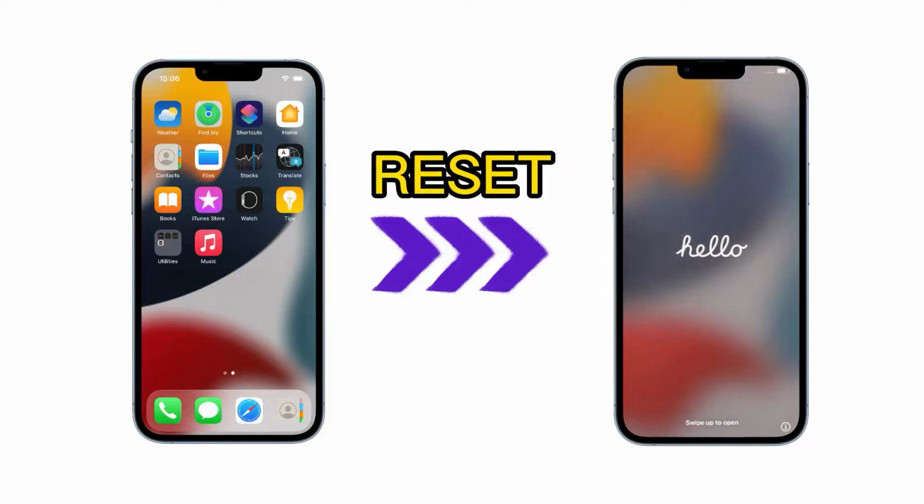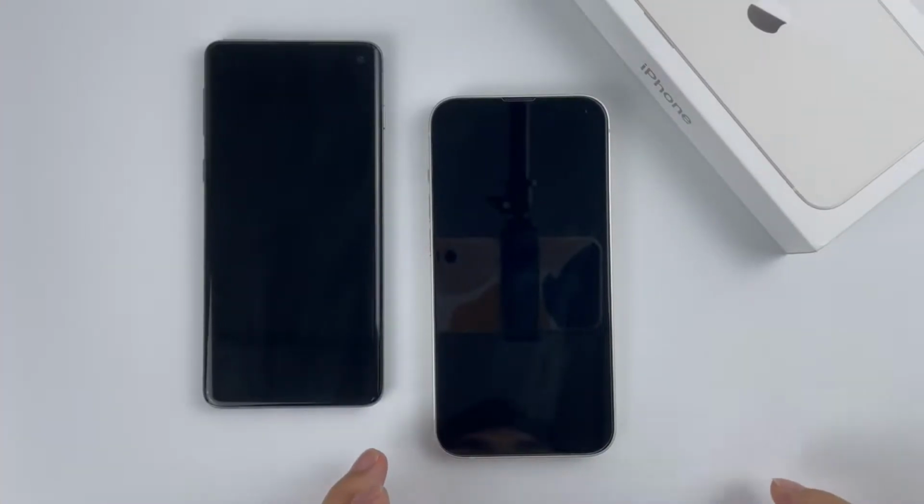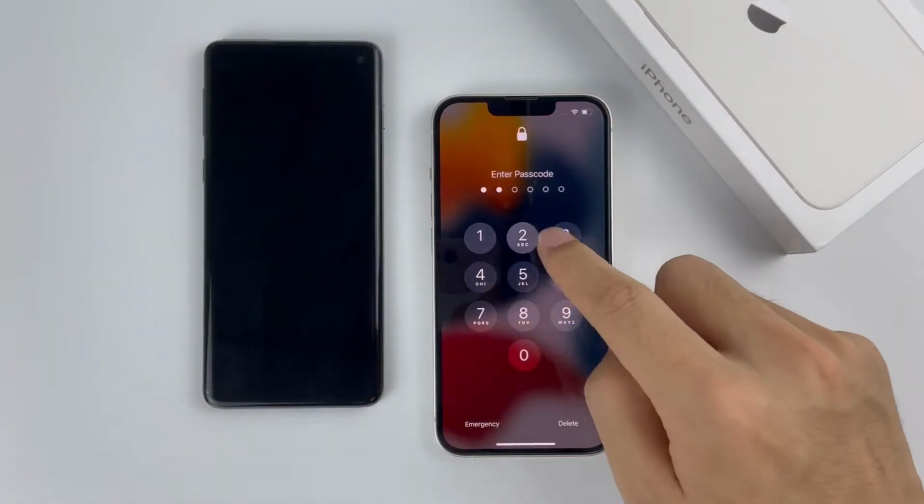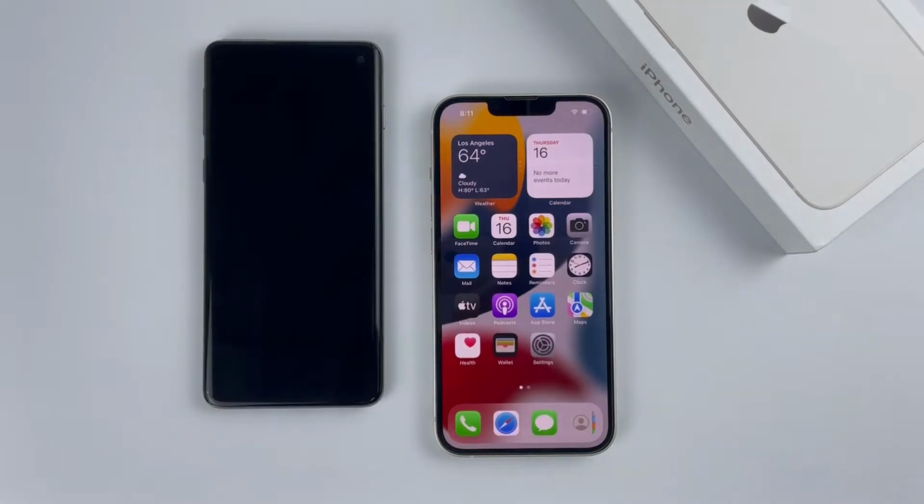Okay. Now, first of all, let's turn this iPhone into the start screen. If your iPhone is on the hello screen, you can skip this step. Okay, here, I open my iPhone. You can see this iPhone is on the home screen, right? So I'm going to reset it now.